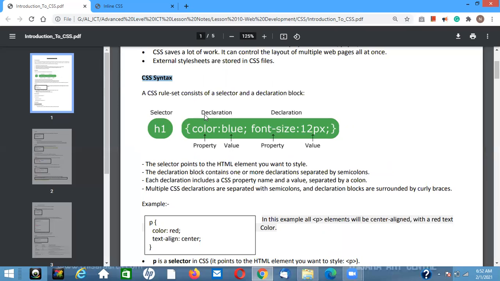Then the declaration should be there within the curly bracket. Here in the declaration section, we can use a property value pair. So H1 is the heading tag. For this heading, the property is color and the value is blue. So the heading text should be in blue color and the font size should be 12 pixels.